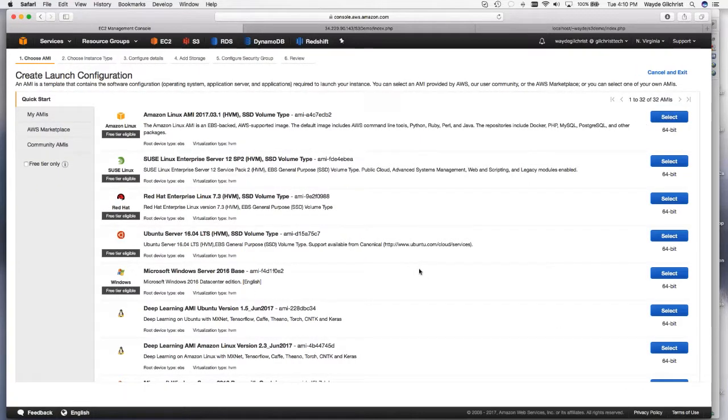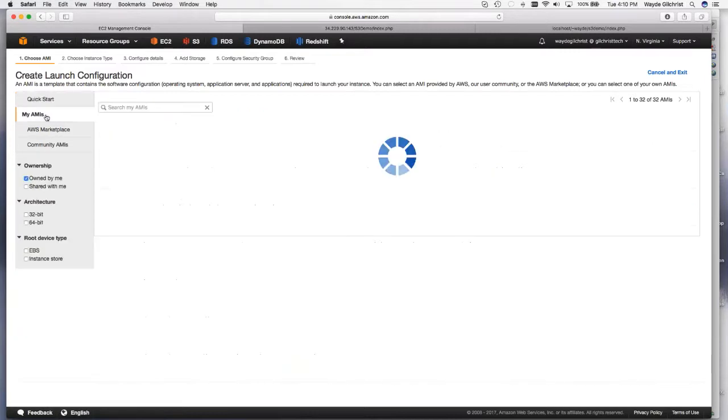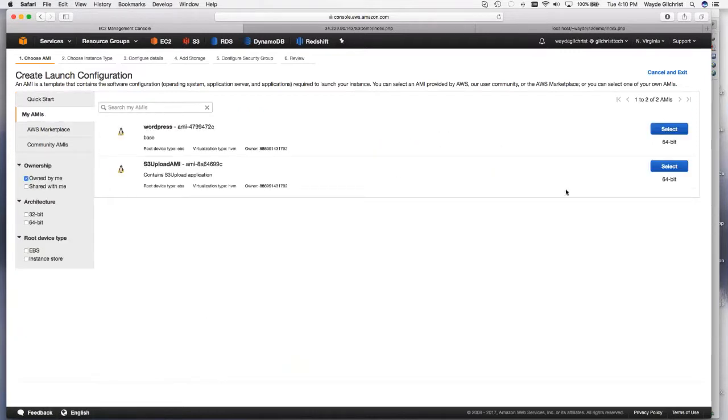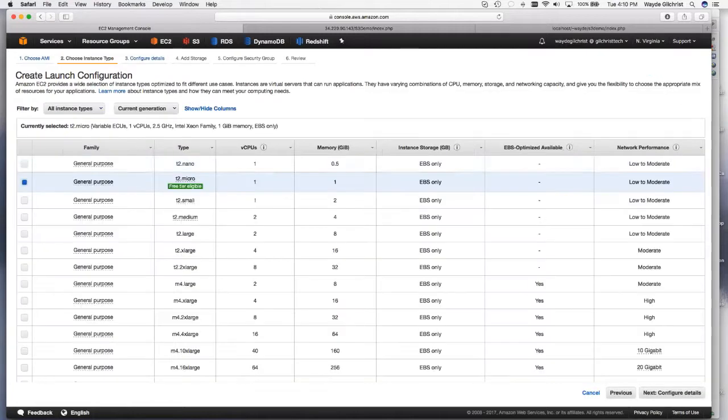Now, what is the launch configuration again? It's going to look a lot like what I did when I launched my EC2 instance, because what I'm doing is telling the autoscaling group, this is my launch configuration of the instance that I want you to launch. However, there's going to be a big difference. Right here, I don't want to launch the base AMI. I want to launch the custom AMI that I created that has my application on it. So I'm going to pick select here.